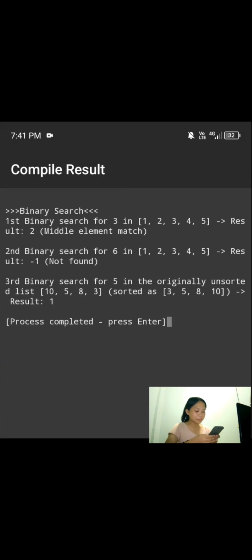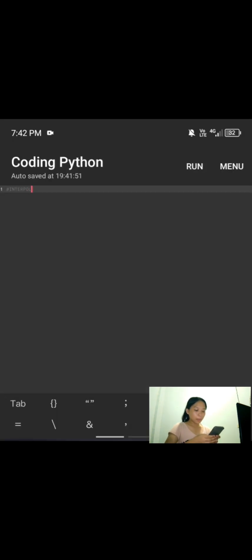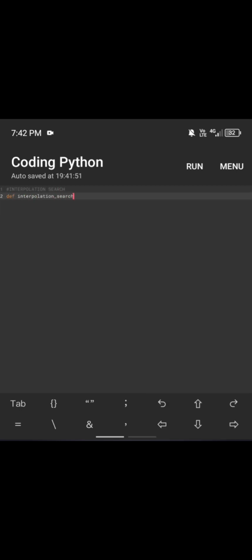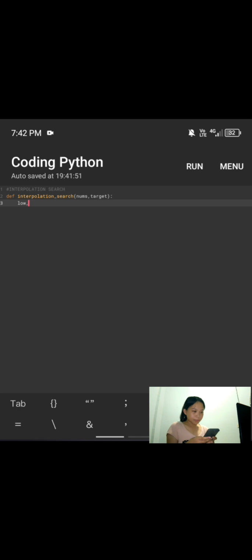This is the output. So interpolation search is an advanced searching algorithm that improves on binary search by taking into account the distribution of data.